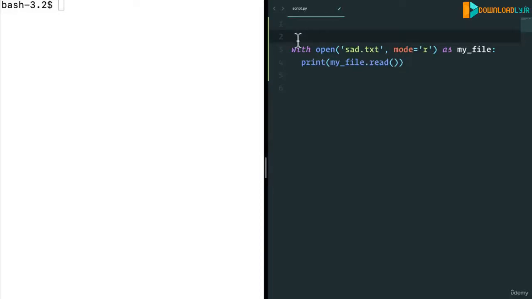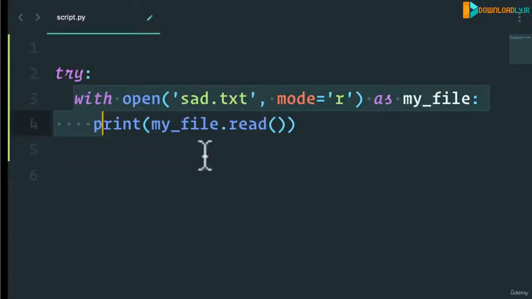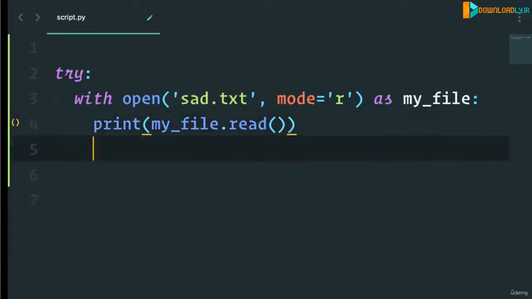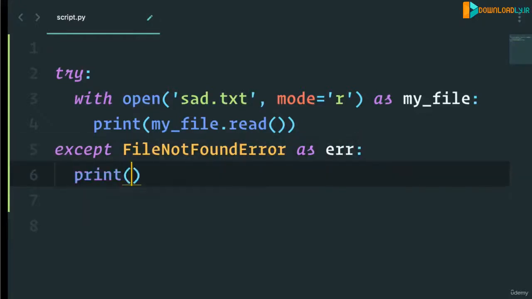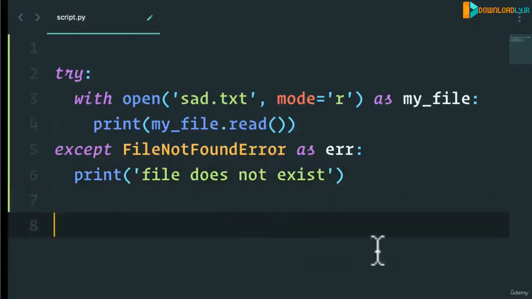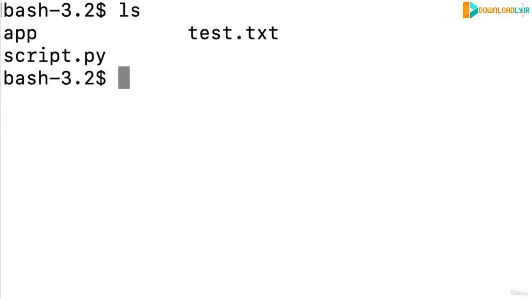Welcome back. One of the common patterns when working with files is to actually put them in a try except block. So in here, we can say try and actually put them like this and try out to see if the file exists. So we can say except, and let's say FileNotFoundError, which we've seen before. And here I can say as error, and inside we'll say print file does not exist.